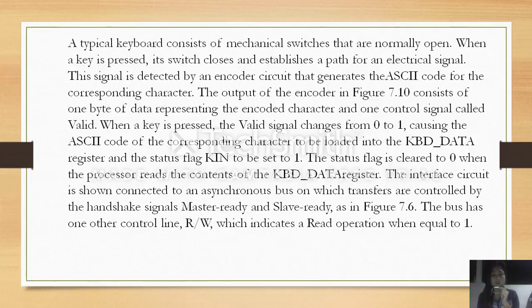The interface circuit is shown connected to an asynchronous bus in which transfers are controlled by the handshake signals master ready and slave ready, as in figure 7.6. The bus has one other control line, which indicates a read operation when equal to 1.